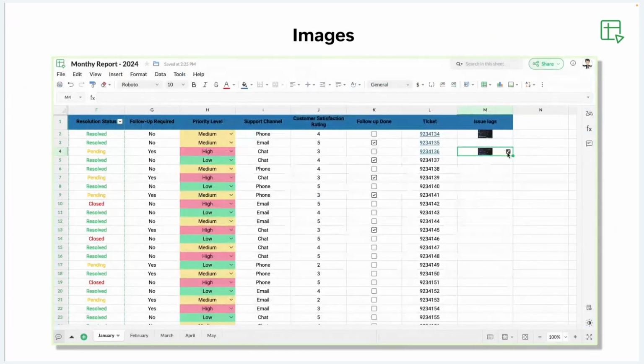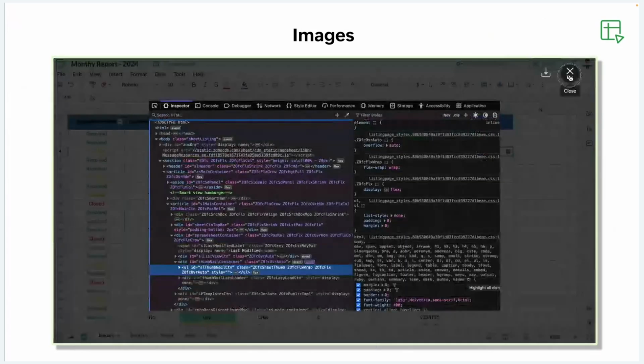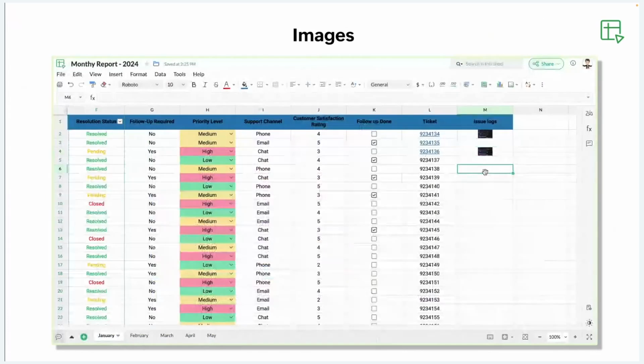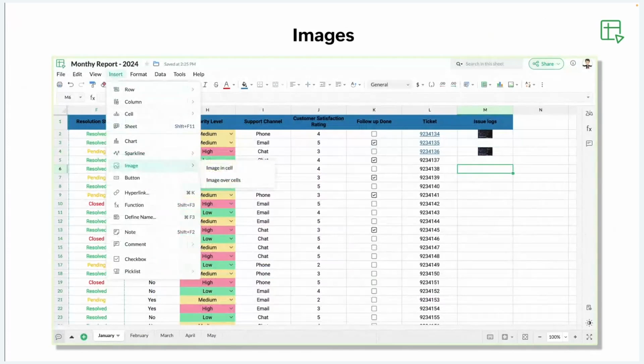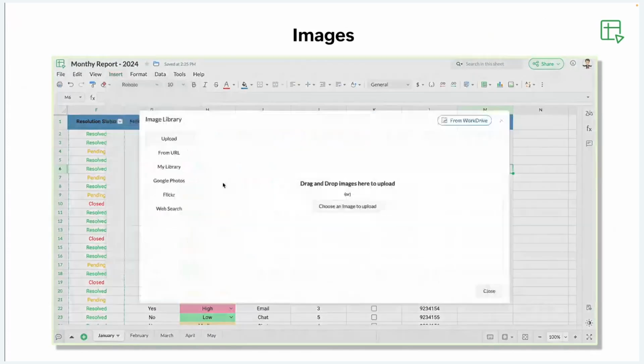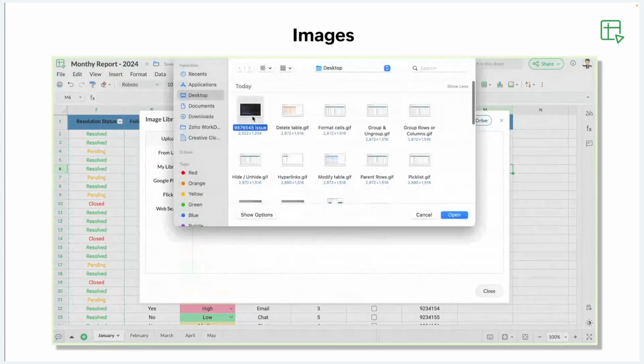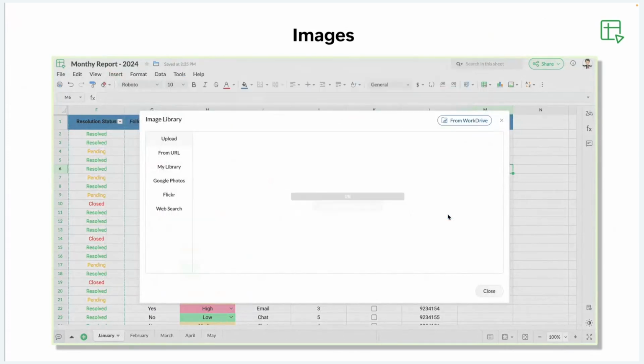You'll also have an expand button. So this will show you the complete image. Not only can you insert the image inside a cell, you can also insert it over the cell. Follow the same steps. You have the image over cells option. Select the image from your machine or from your library. To insert, this is how it's going to look.